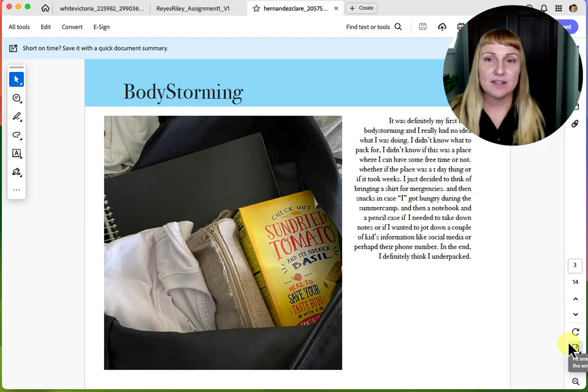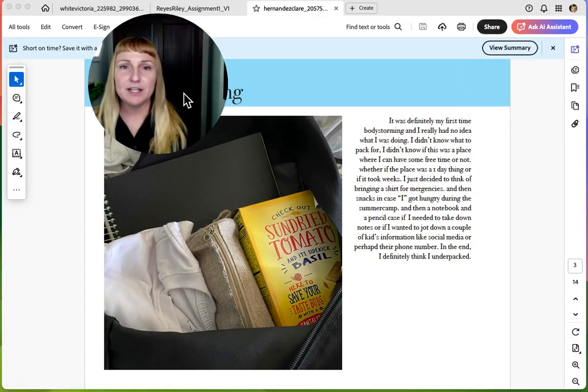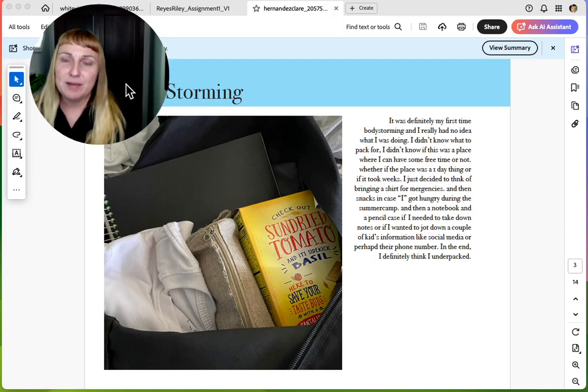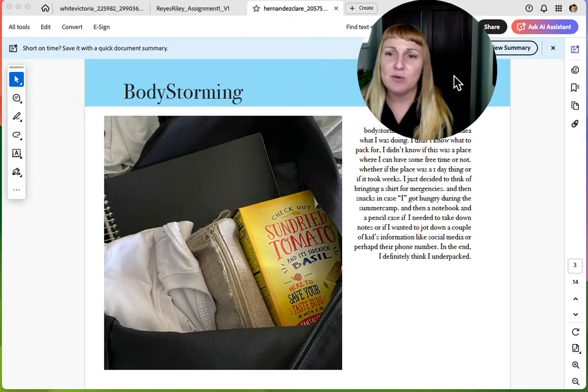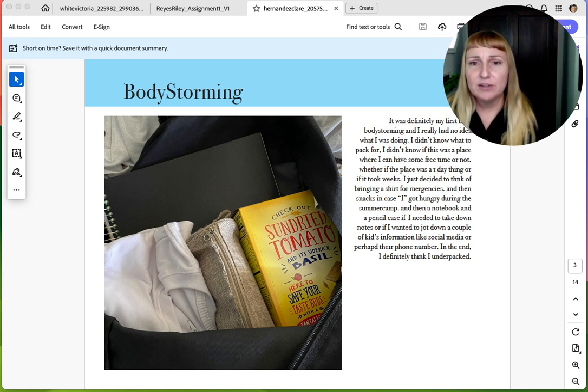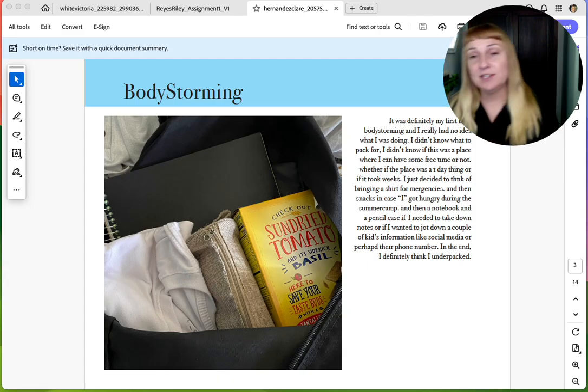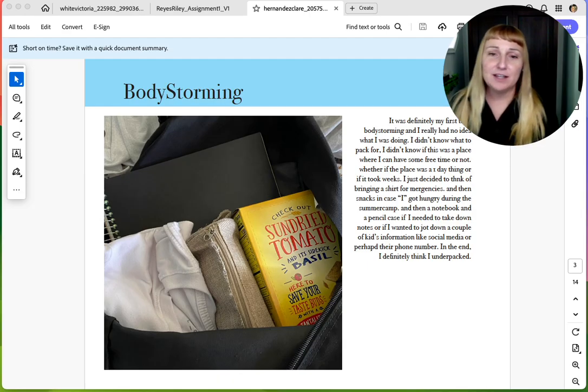I love it. So it says it was definitely my first time brainstorming, and I really had no idea what I was doing. I didn't know what to pack for. I didn't know if this was a place where I can have some free time or not. Whether the place was a 1 day thing or if it took weeks, I just decided to think of bringing a shirt for emergencies and then snacks in case I got hungry during the summer camp, and then a notebook and a pencil case if I needed to take down notes or if I wanted to jot down a couple of kids' information like social media or perhaps their phone number. In the end, I definitely think I underpacked.